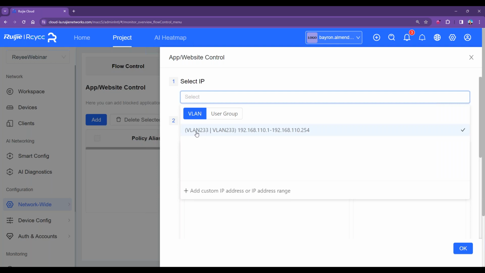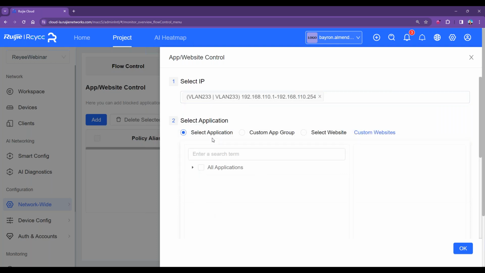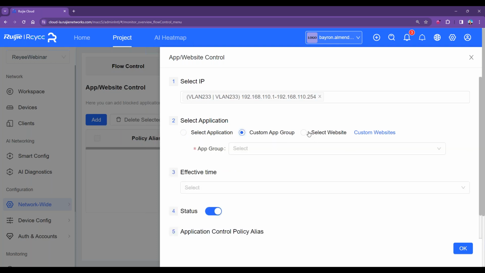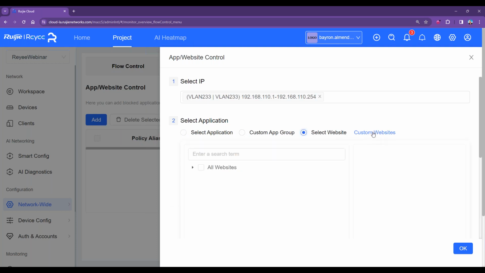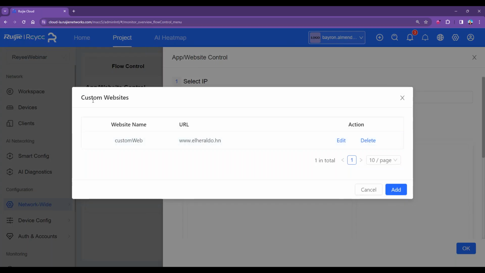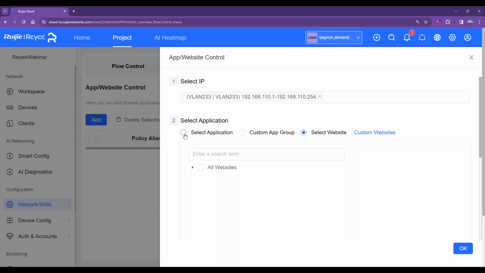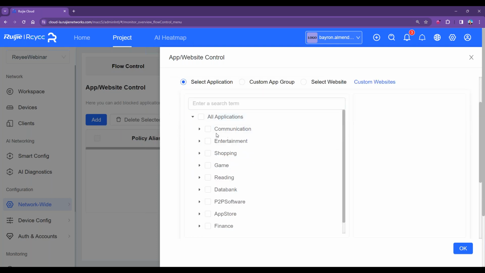So I'm going to select the VLAN number 233. Then we have to select the applications. So I have these options: select applications, custom app group, and select the website as well, or even write in a custom website if I want. So I'm going to choose the first one, select applications. Then I have these options.